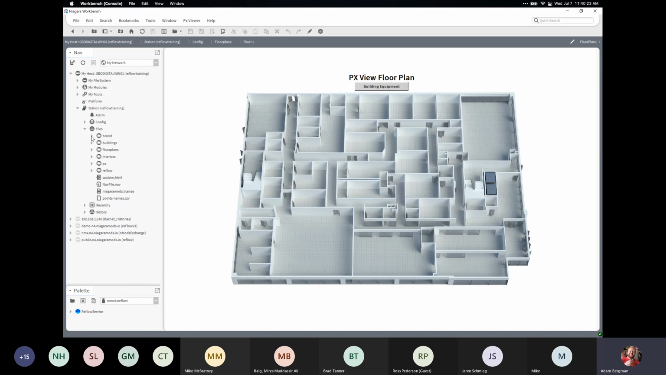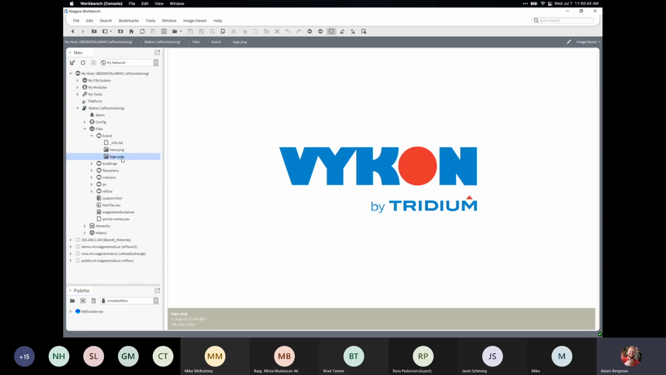And a few things that I grabbed. So Reflow you can brand to your customer, and the whole idea is to give the customer an experience that's ownable and that feels like it was built specifically for them and reflects their brand. So a couple things you'll want to have handy in your station for the client, and one of those things, of course, is a logo.